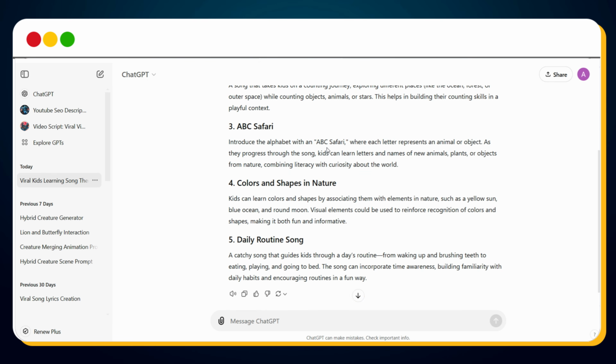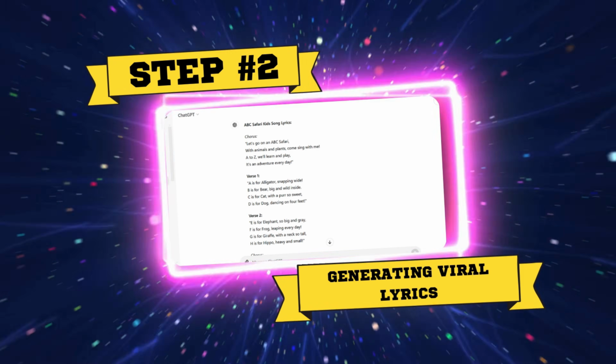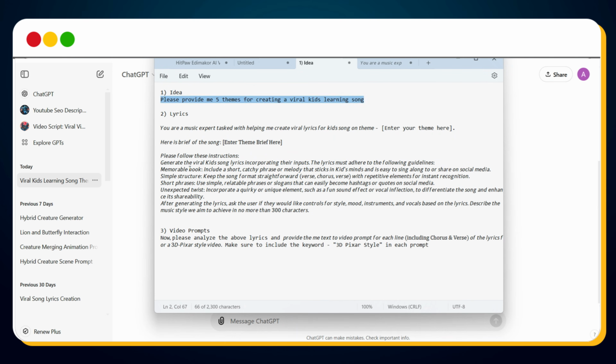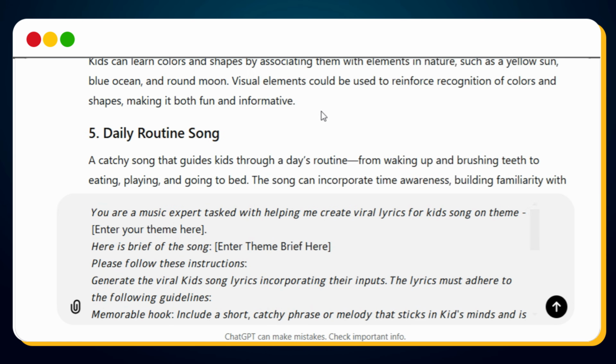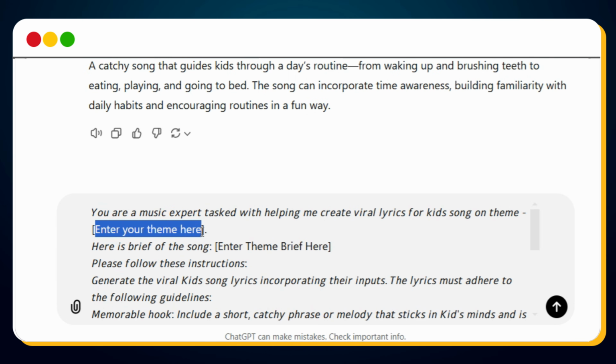With our theme selected, it's time to write the catchy lyrics that will make this kid's song go viral. To generate viral lyrics, we'll use our second prompt. Copy this prompt, then paste it back into ChatGPT. Here, add the song's theme and brief, and hit send.